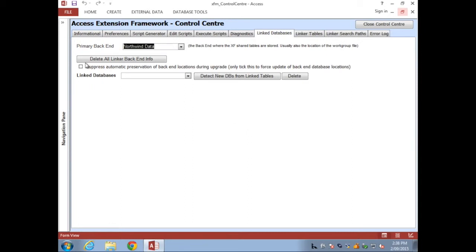That's something that may occur infrequently at particular client sites. So that's why we have this tick box here. You might not have seen this on the page earlier in the tutorial. It's only been recently introduced. But this one suppresses the automatic preservation of backend location during the upgrade process, and it will use whatever is in the linker already. So in that particular situation, you can issue a special upgrade to a particular client with the production backend paths in the table linker. You should only tick this just for that particular release.